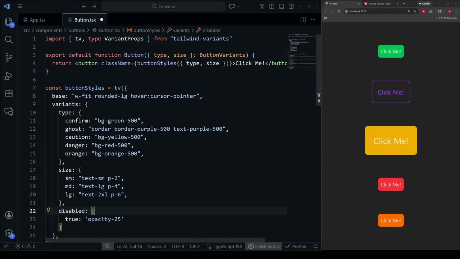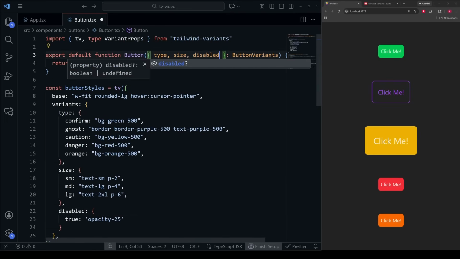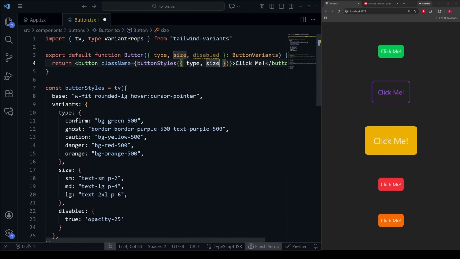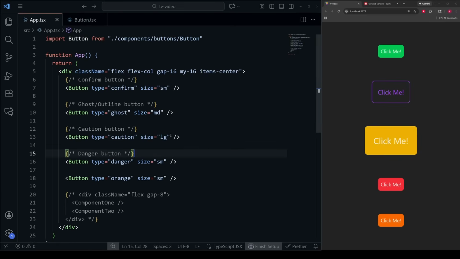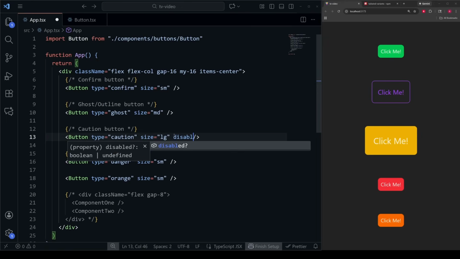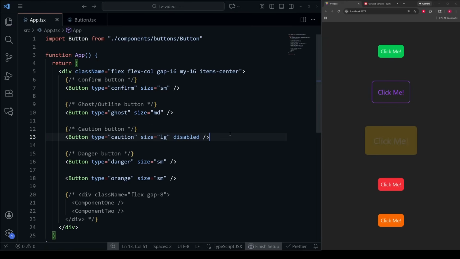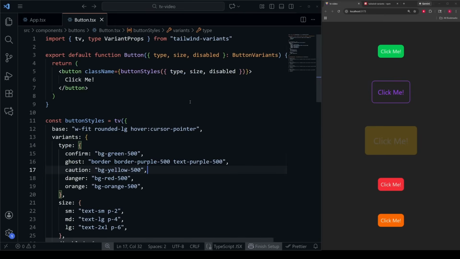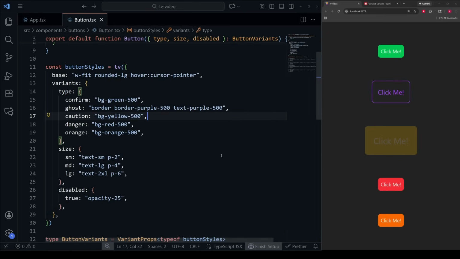If I do that, and now I go up here, I extract disabled out of our props, and I also pass that through here, and then I go ahead and save it, I can throw disabled on any one of these and it will disable them. For the caution button, let's throw disabled like this, go ahead and save it, and now it's disabled. And it's really that simple. These variants can be strings or they can be booleans like this with disabled. It doesn't really matter. It evaluates the exact way that you think it should. There's really not a lot of setup to something like this with Tailwind Variants. Once it's in place, it works so smoothly.